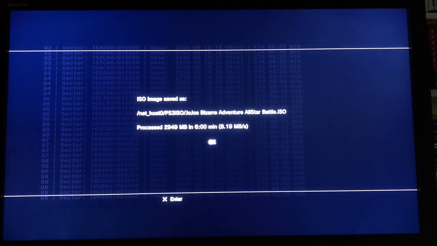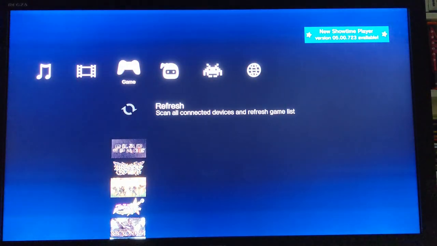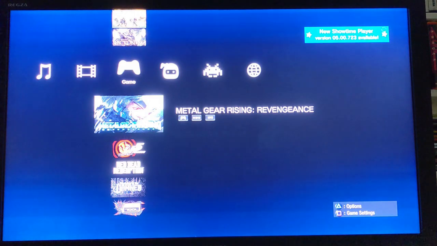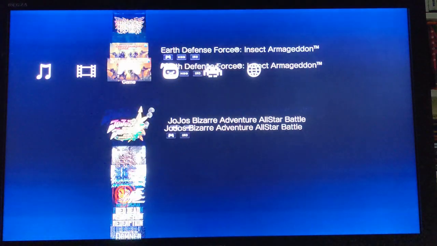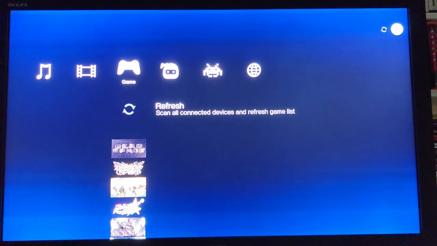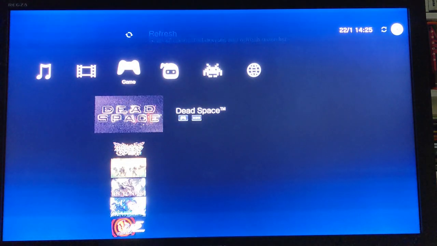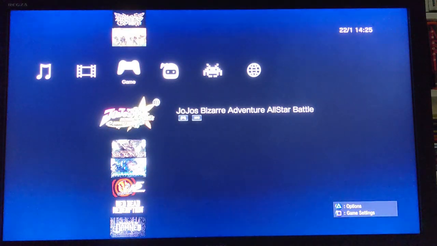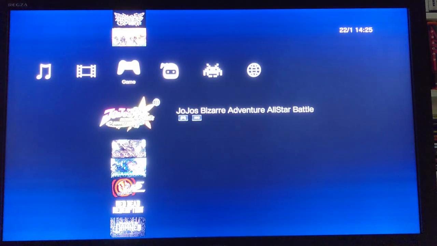So that takes however many minutes, depending on the size of the game. Now we remove the disk and refresh the content. This can take a couple of goes sometimes. All right, and there we go, there's the ISO. So that's the actual image that's on the system, and there's my disk removed. So that's not in the system anymore. Definitely reading the ISO off the network, which is pretty cool.